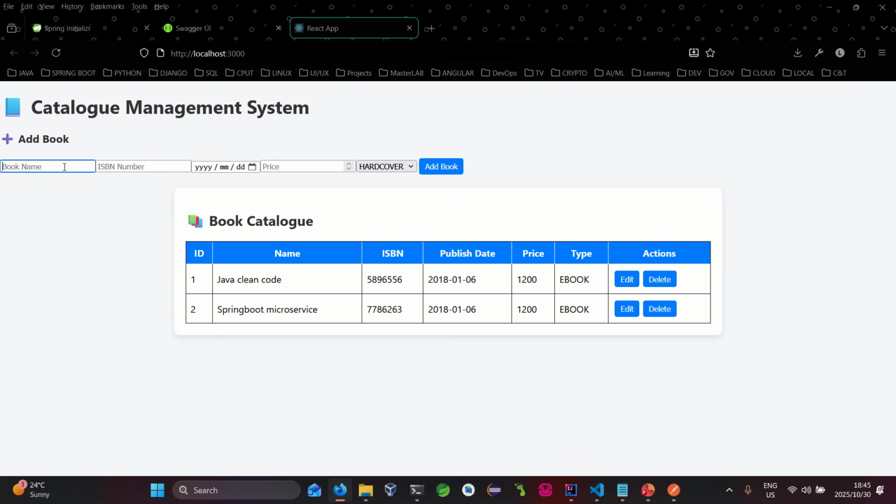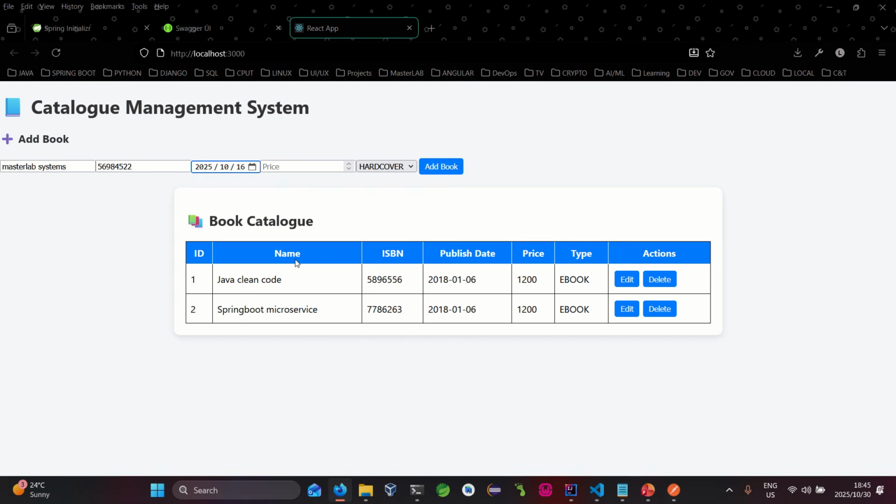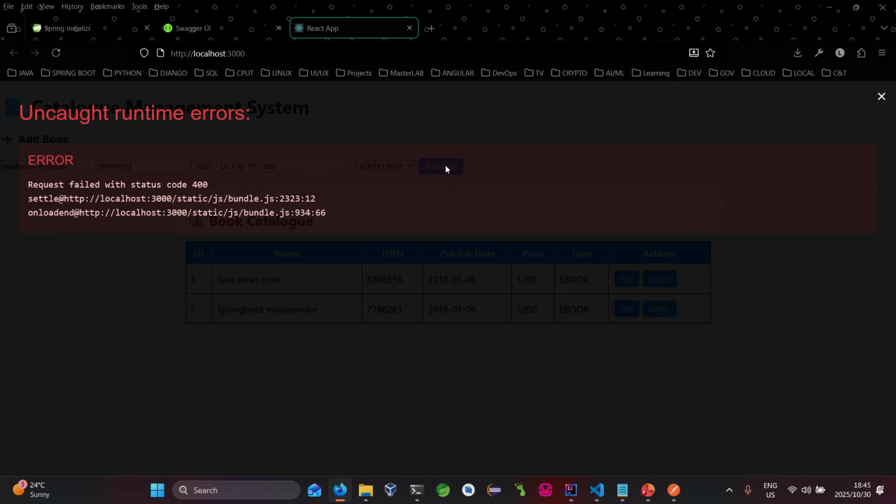So we can add one last book, maybe say Master Lab Systems. Add an ISBN or any digit, add a basic date, and we can also get our date here. Add a price, let's say 500, and hardcover. Let's make it a soft cover this time, and let's add it. Okay, let's look at that.